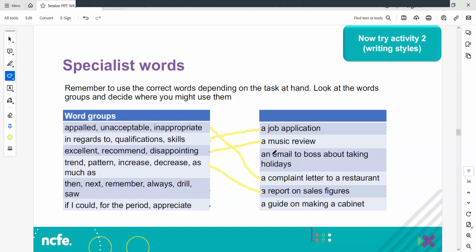So is that an email to your boss or a guide on cabinet making? A guide on the cabinet. Guide. Okay, so we've got those command verbs. Remember, drill, saw. So we've only got one left. It's an email to your boss, so it's formal language requesting holiday. Okay, well done.